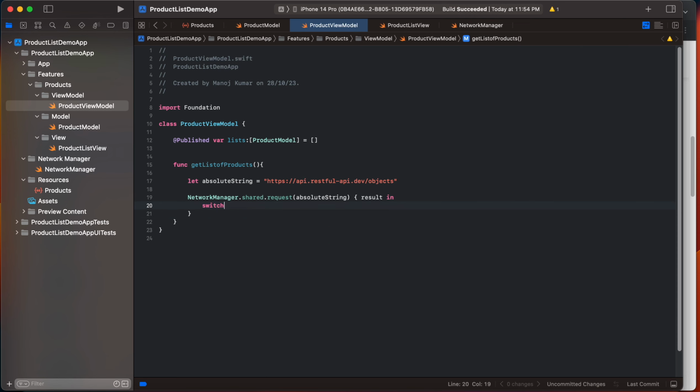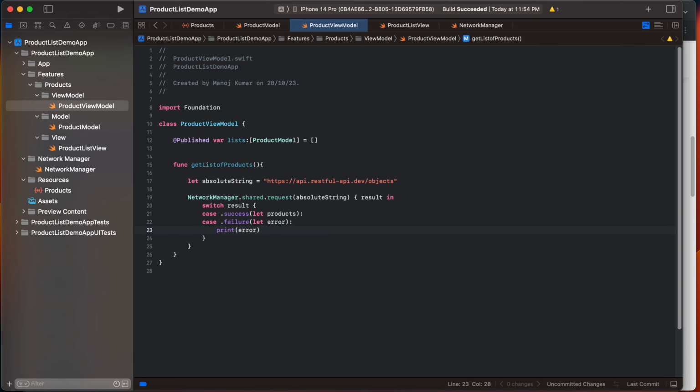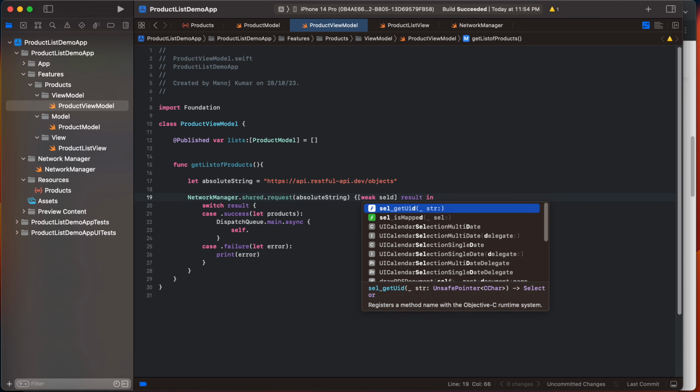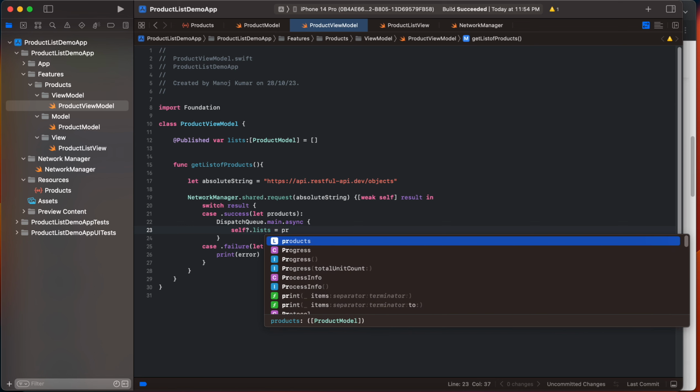So here let's take the switch on the result, and we have two cases. One is this success, and here we get the products. And another case, we get the error. For now, just printing the error. And for the products, dispatch queue dot main dot async, and let's use the weak self so we can avoid the retain cycle. Self dot list is equal to the products.